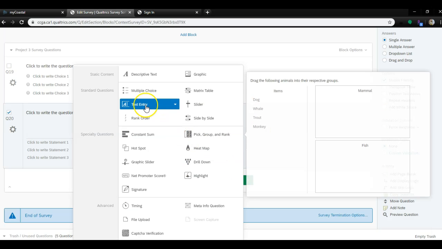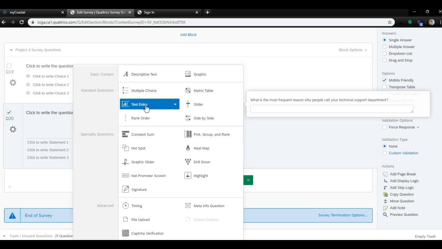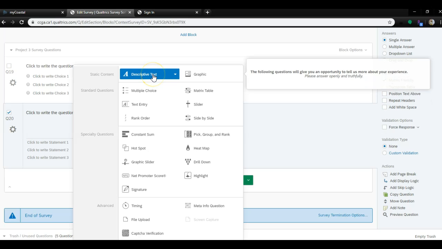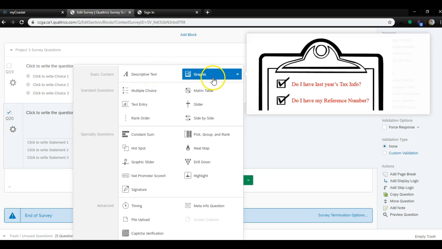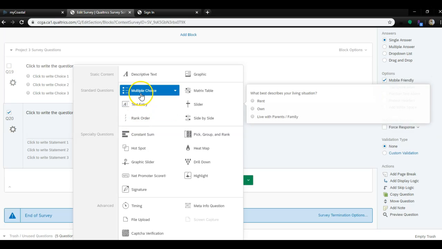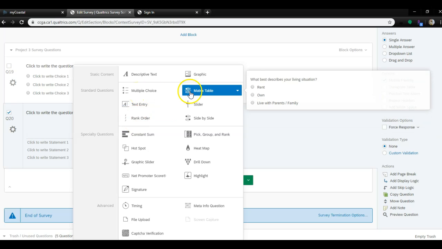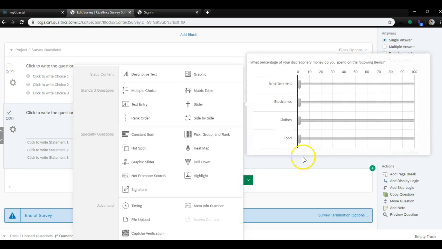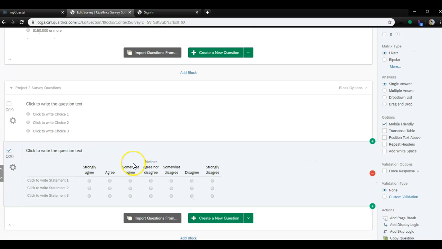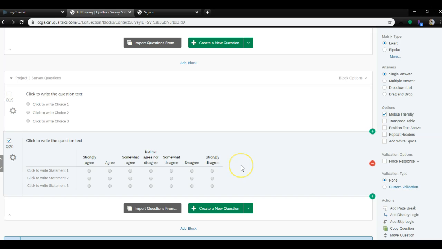There's also text entry. I encourage you to avoid using those. Questions that you select are going to get you better data. If you have text entry questions, you're going to have to categorize the data all yourself, and that's a pain. Believe me, I've done it. You can add descriptive text if you need to, graphics, pretty much anything else, but most of the things you'll be doing is multiple choice and matrix tables.